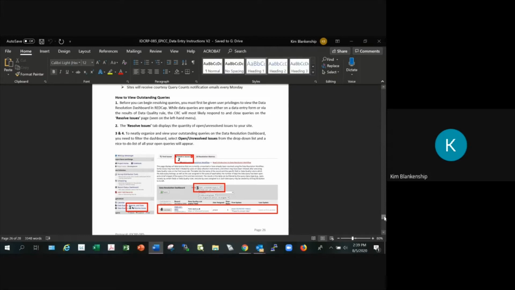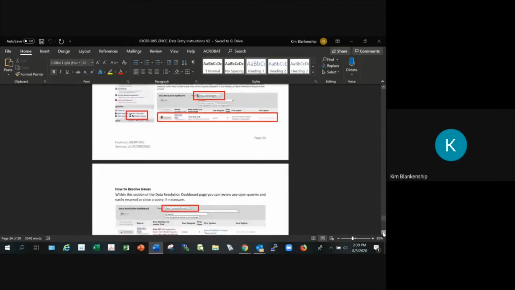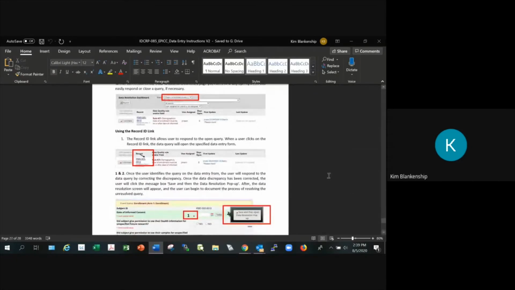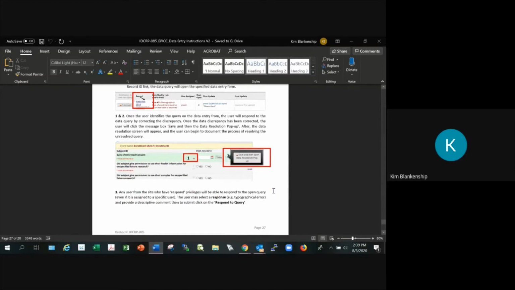And then basically the CDM will assign those to you. What happens is it comes through, we sign it, we go in and make sure that it's a valid query for your site. It is then assigned to your site. And then going in to resolve those queries, you can go in and look at them.